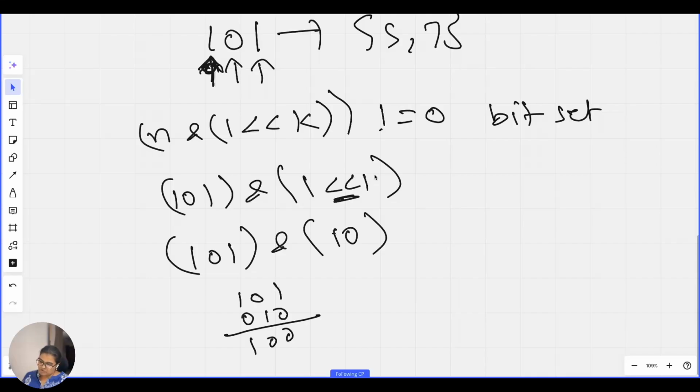No. This is also 0, right? So 0, 0, 0. So it is all zeros. So the bit at this position is not set.